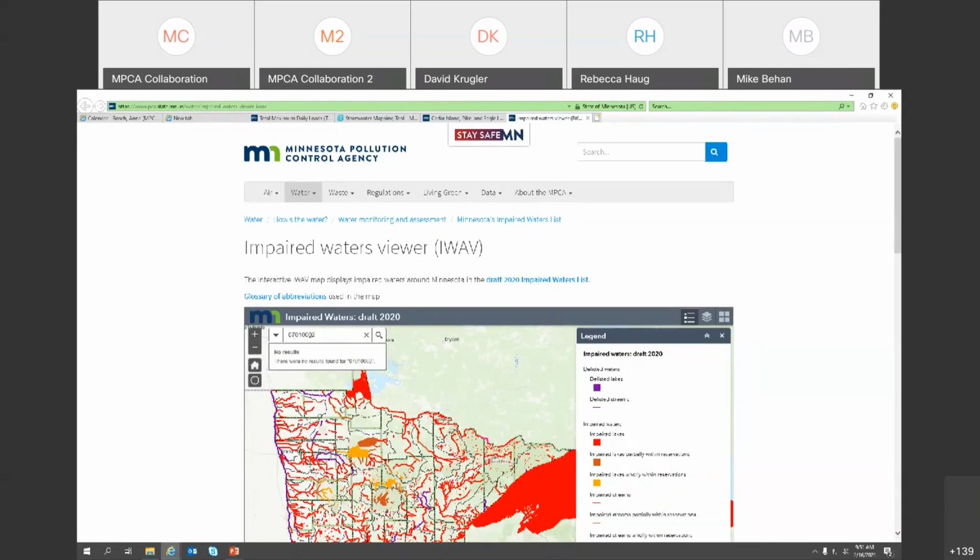Of course, I picked the wrong one. Anyway, you can put in the identification number and you can zoom into it that way. Or I assume you can also put in a name, and you can zoom in that way.